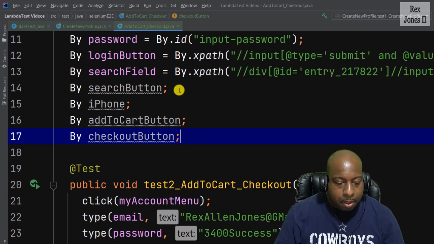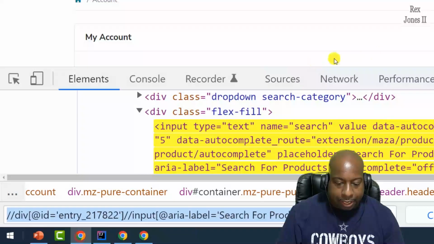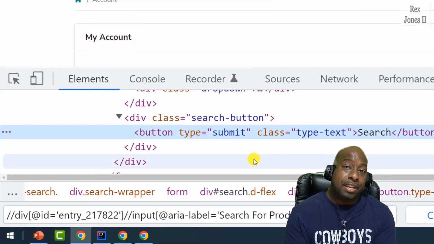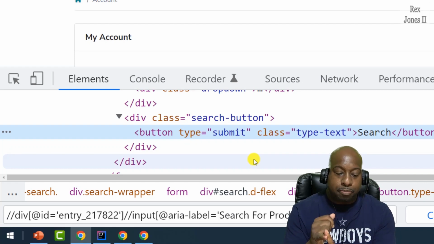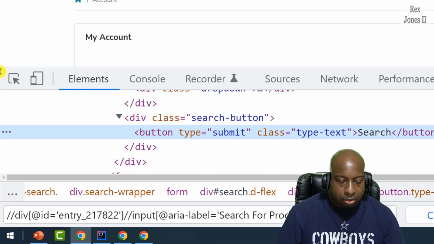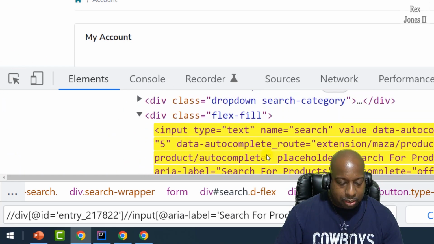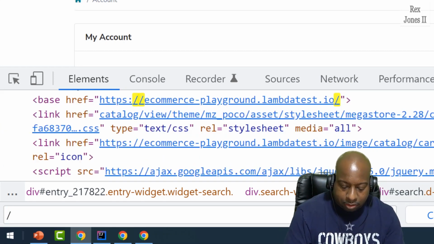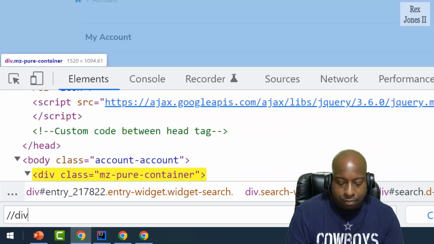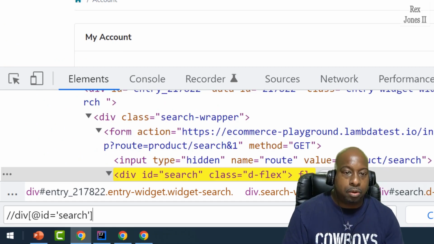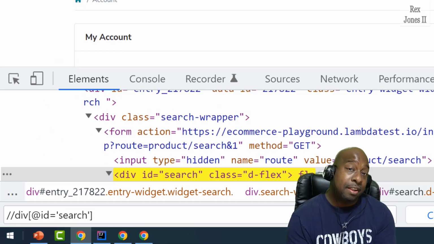So let's start by inspecting the search button on the application. We see it does not have an ID attribute, but it has a type attribute and class attribute. Let's see about finding this by going up and finding an ancestor with the search value. Let's find that by writing div, square brackets, @id, paste the value. Okay, so we found that. Now let's find the button.